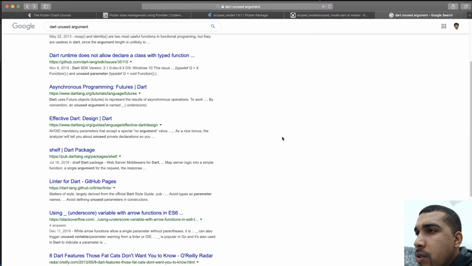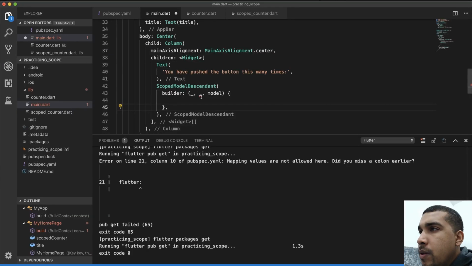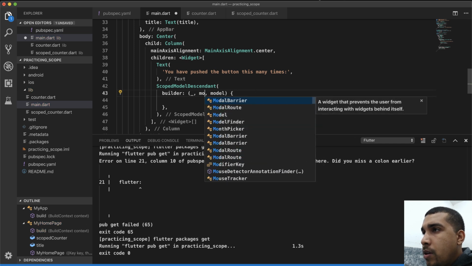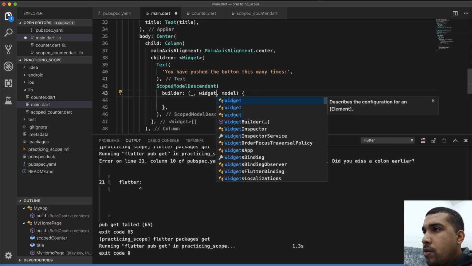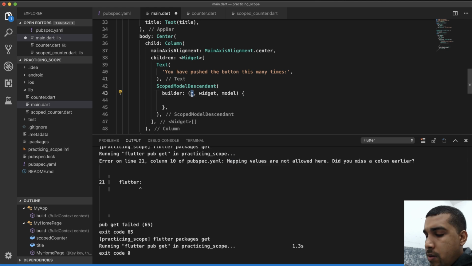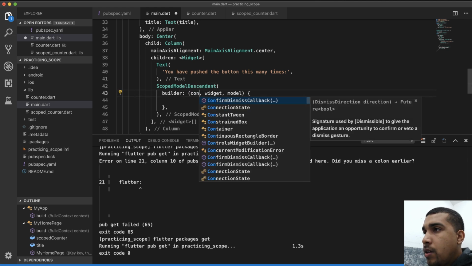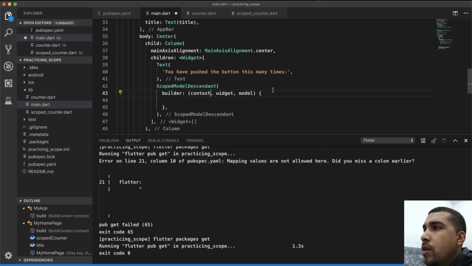That's kind of stupid. That's so stupid. No, this is a widget. And then this is a context. So stupid.